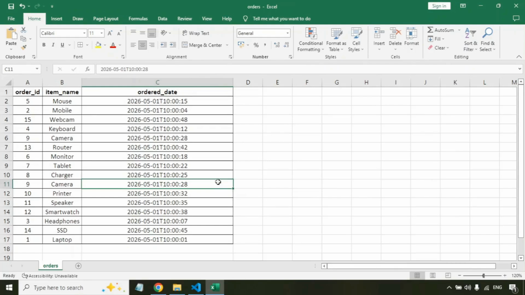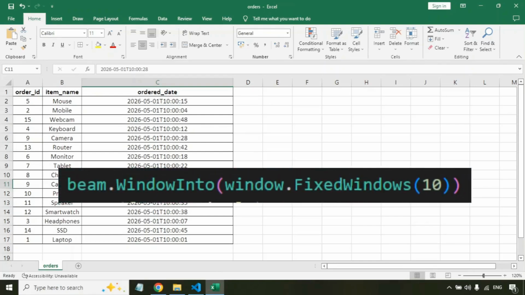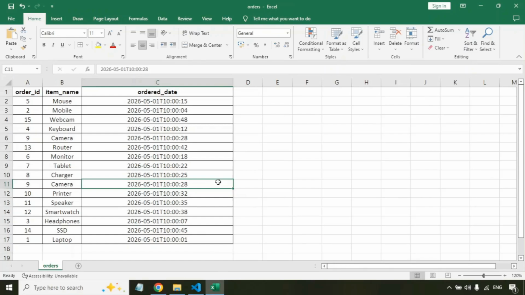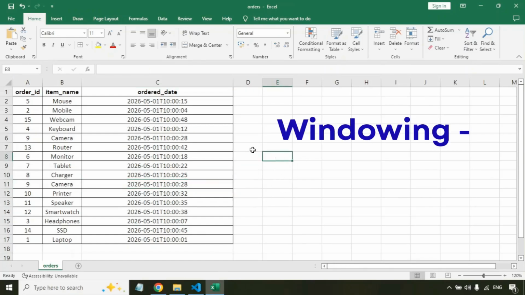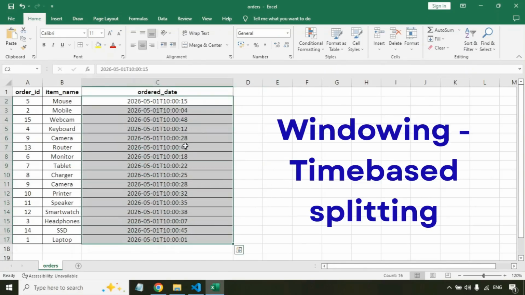Now what I did is I took the same file, orders.csv, and I sent it to Apache Beam running on Dataflow, and I applied windowing. Now, what exactly is windowing? Windowing means Dataflow basically groups the data based on time, the time when this order got processed.